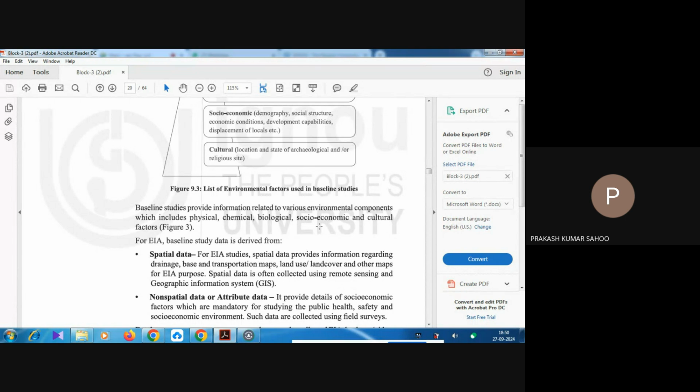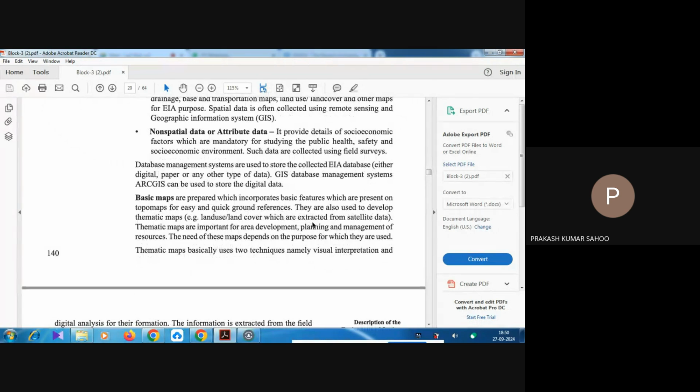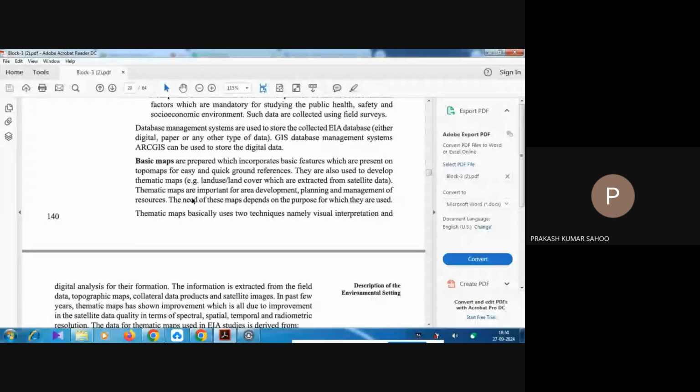Then how EIA baseline data is derived from. It is spatial data which can be collected from remote sensing and geographic information system, the GIS, and also non-spatial data. It provides detail of socioeconomic factors which are mandatory for studying the public health, safety, and socioeconomic environment. Just go through these things. We have some basic maps which also provide us some valuable interpretation of the project.